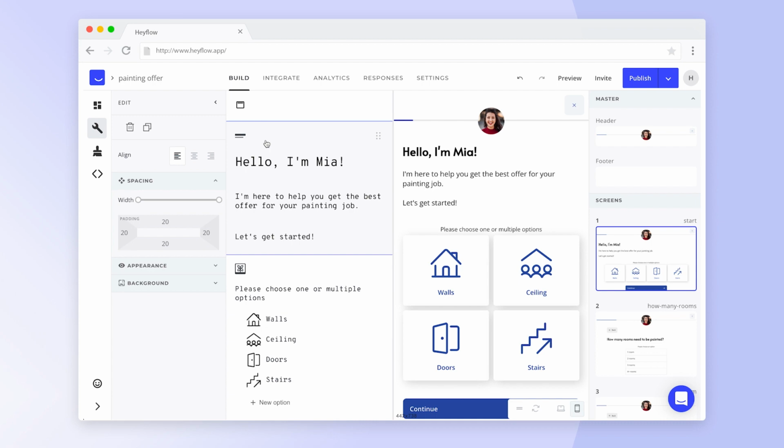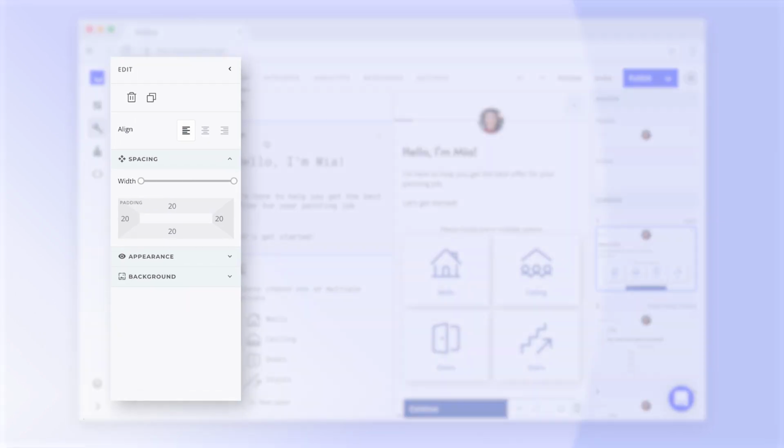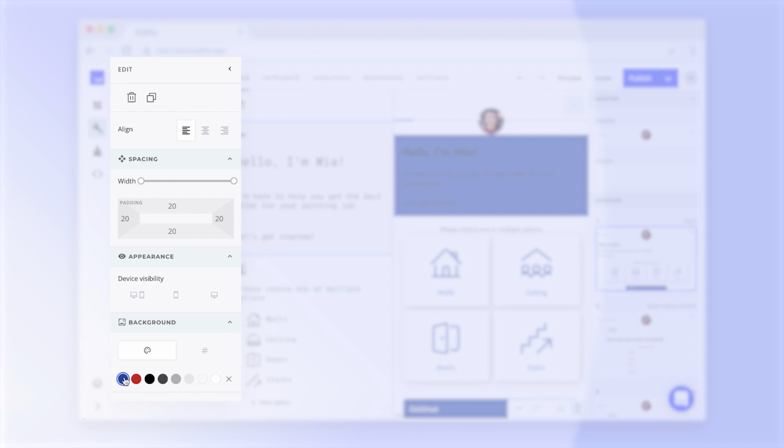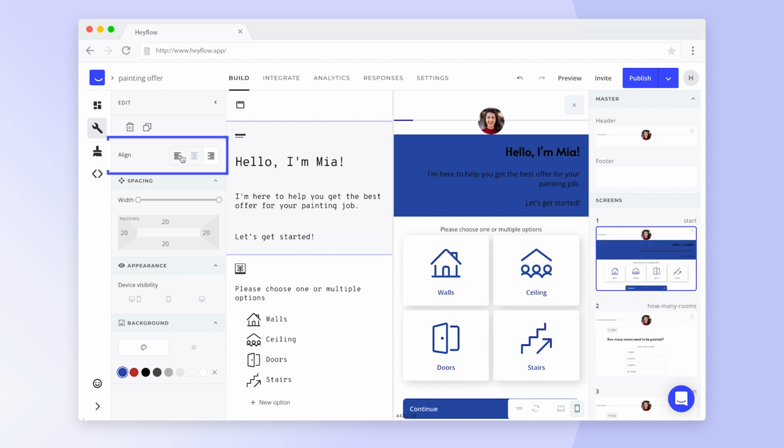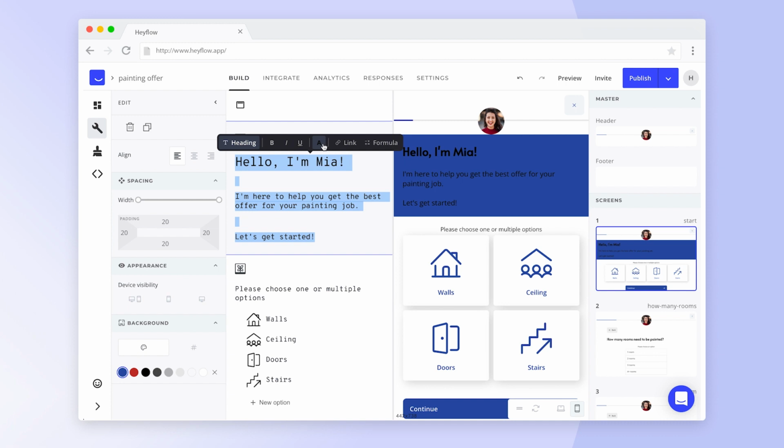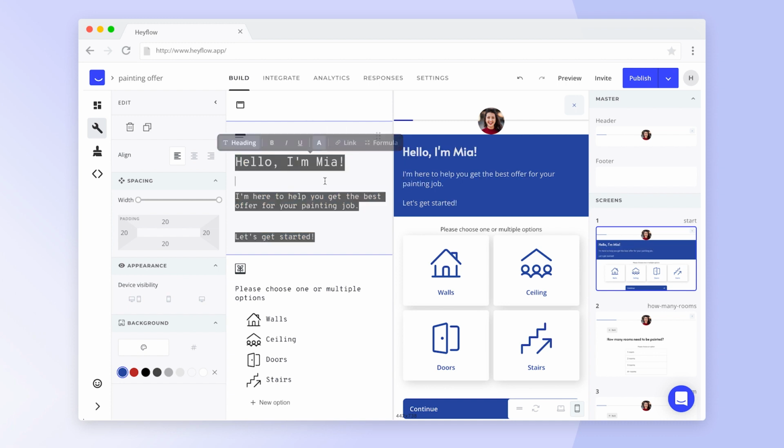The setting options will vary by block, but there are three things that you can adjust for any block type: the spacing, its device visibility, and the background color. Adjusting the device visibility might come in handy if your Heyflow contains large visuals or elements that you want to hide for mobile visitors. For text and headline blocks, you can also change the text alignment or select the text within the editing panel to format it or add calculations.